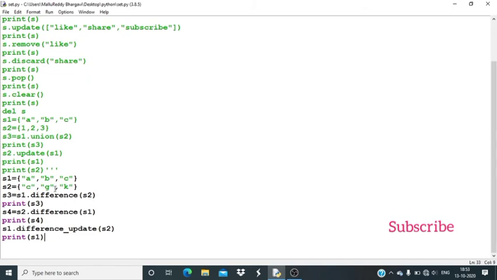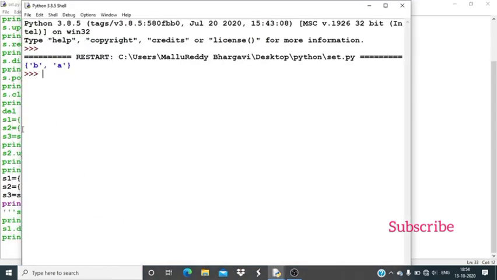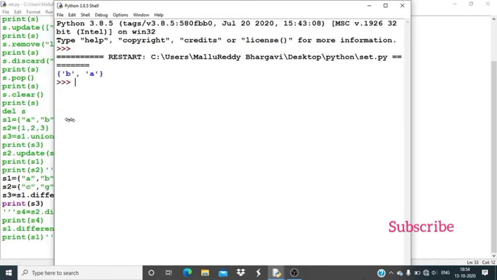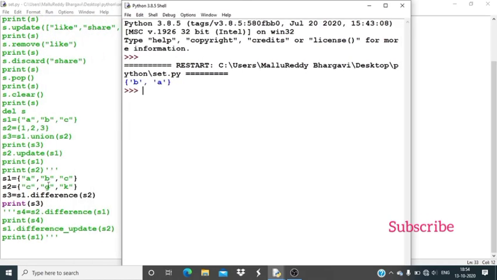When we take the difference of S1 and S2, set 3 contains the S1 elements with the S2 elements removed. Meaning ABC minus CGK, C will be removed and it will print only A and B. Now we can see it printed only A and B, which is S1 minus S2.